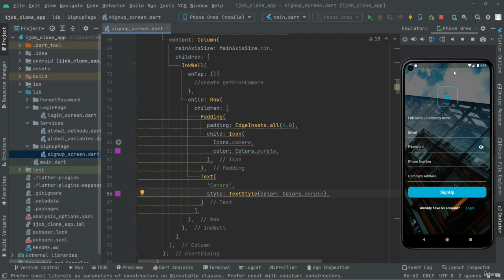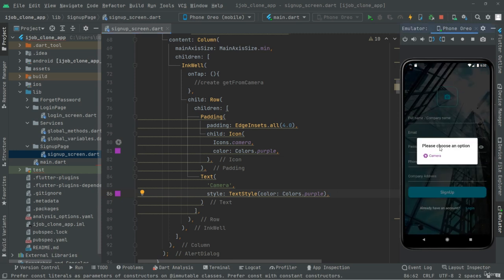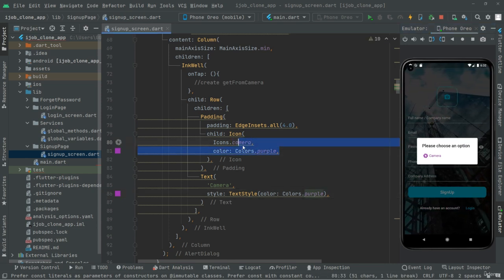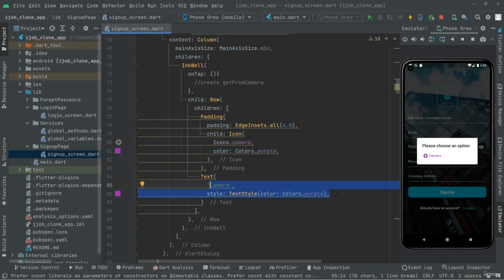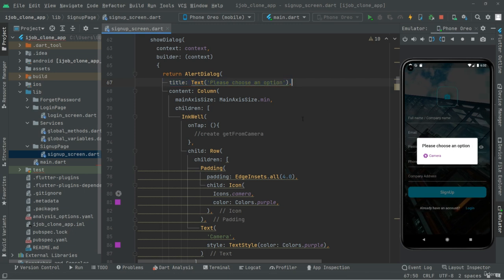Now if I click on this camera icon, you guys will notice the output. There we go, please choose an option, and there is an icon with a purple color that we just created, as you guys can see right in here, and also the text camera in purple color, there we go. And there is that title. So working totally fine.